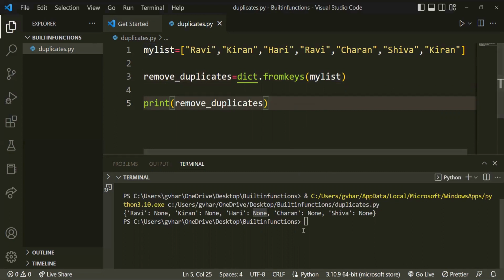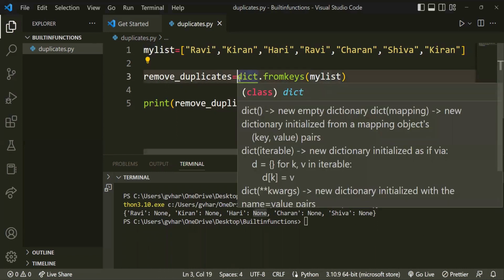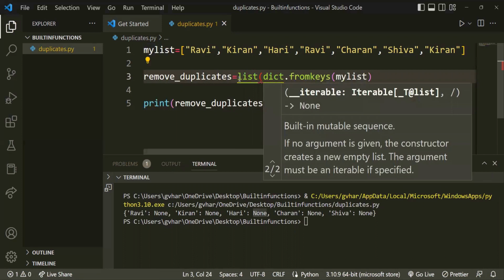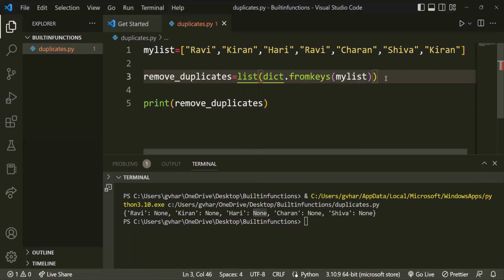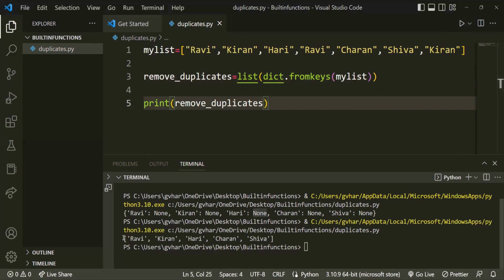We don't want None as of now. It's just for explanation that I have not converted this dict into a list. Let's convert this dict into a list to remove this None. Now if you run this, you can see the dictionary is converted into a list and the duplicates are also gone. So this is how we can remove duplicates from a list.